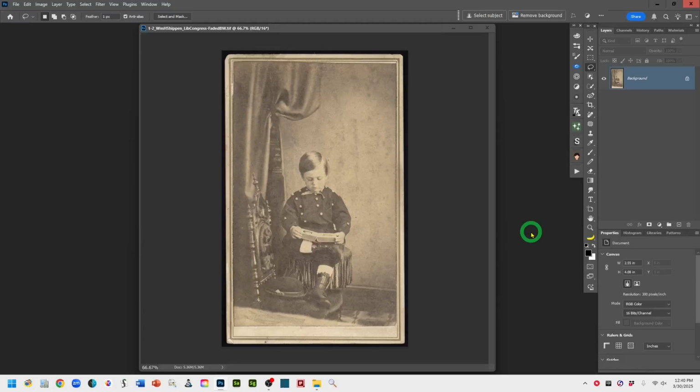Hi, this is Robin, and this video is about how to restore old faded photos in Photoshop, and it's targeted to beginning restorers, so it's not for pros or experts in terms of the level of what I will be presenting.